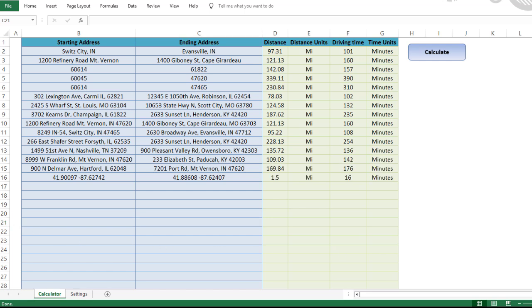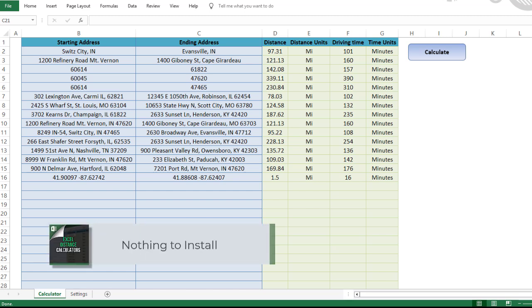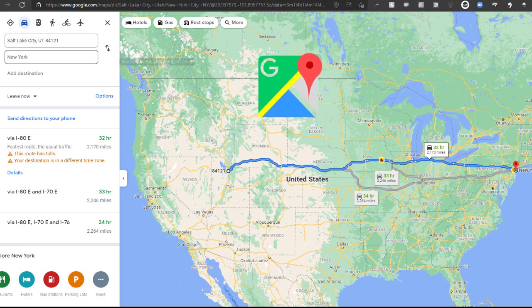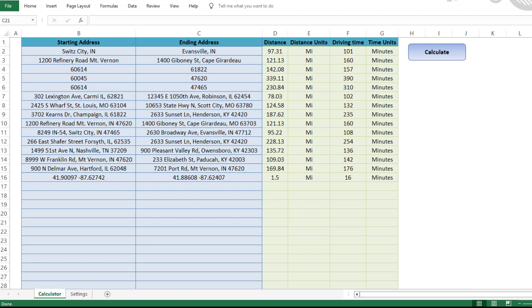Like all our tools, the travel time calculator is fully built in Excel. There's no complicated software to install, no need for subscriptions, and no external apps. It seamlessly brings together the power of Excel and live data from Google Maps. So all you have to do is input your details and let the tool do the heavy lifting.